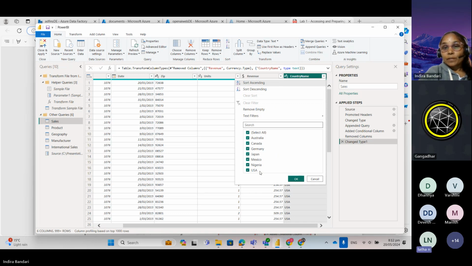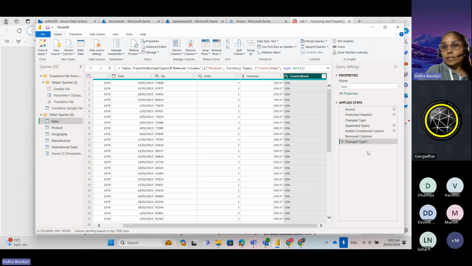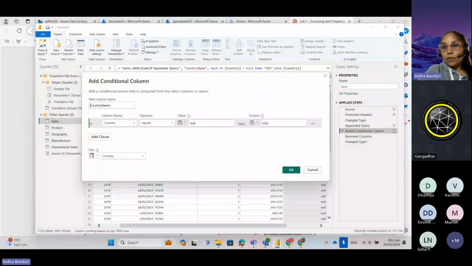See? I got only USA. I think something is wrong. Somewhere everything is replaced with USA. Maybe you forgot to put the else. Can you go to your added conditional column, click on the wheel, and check what is happening here?